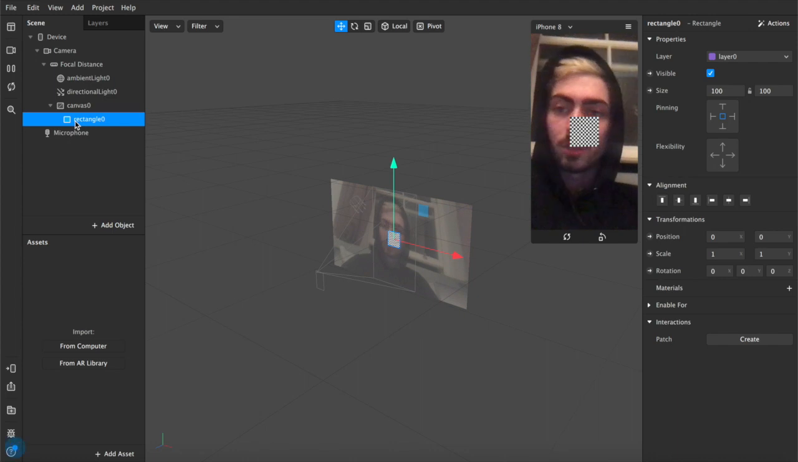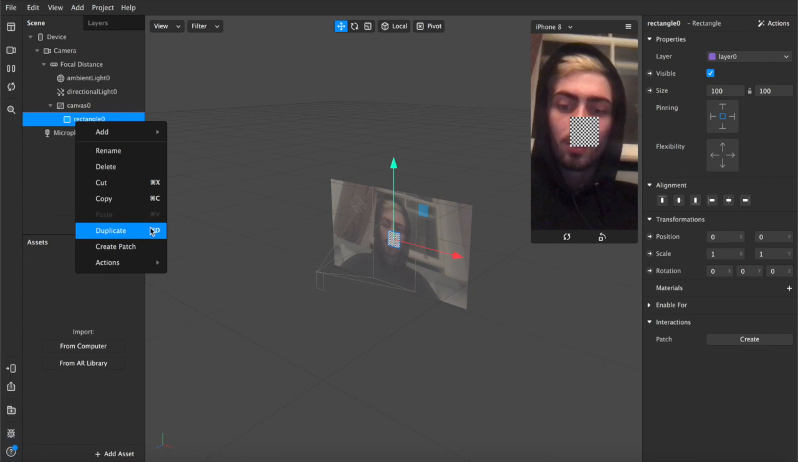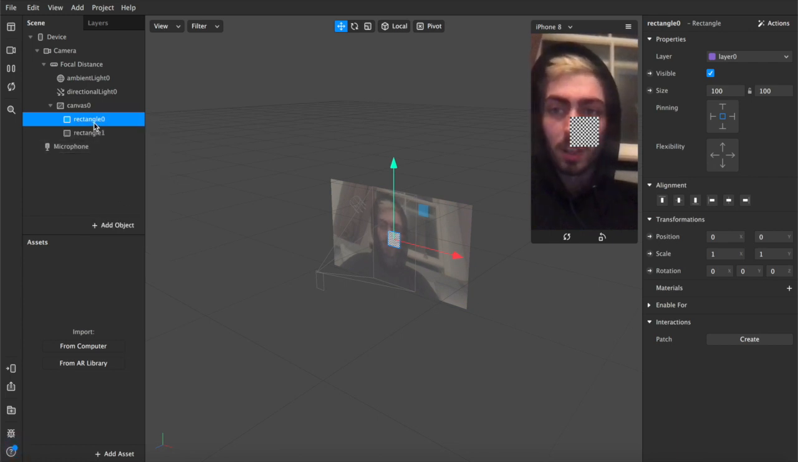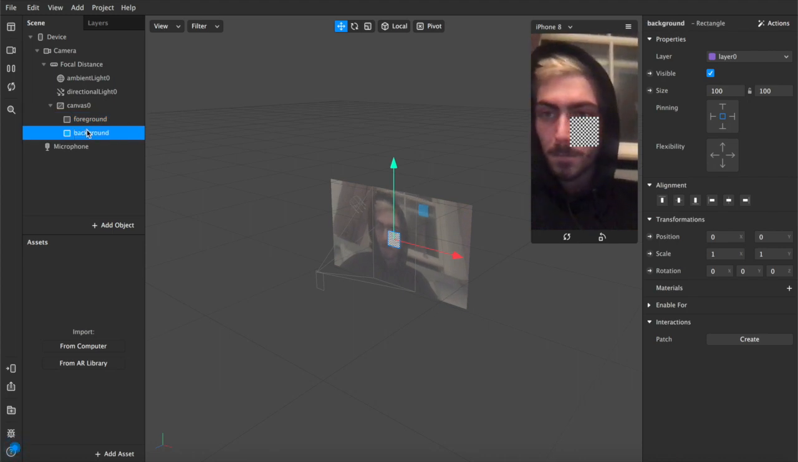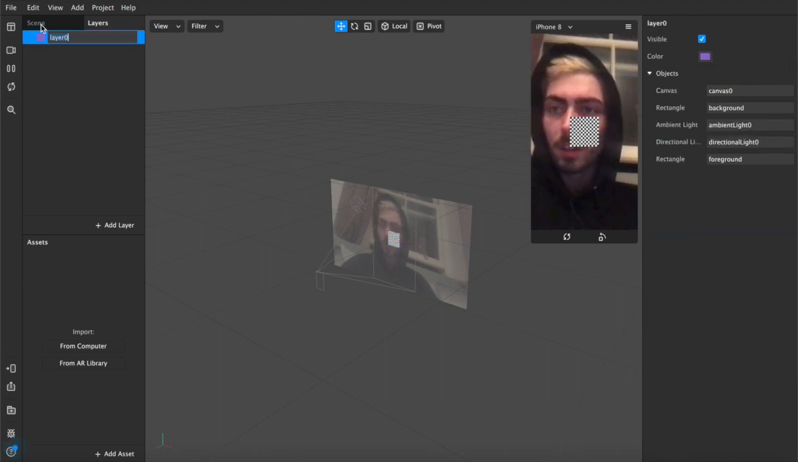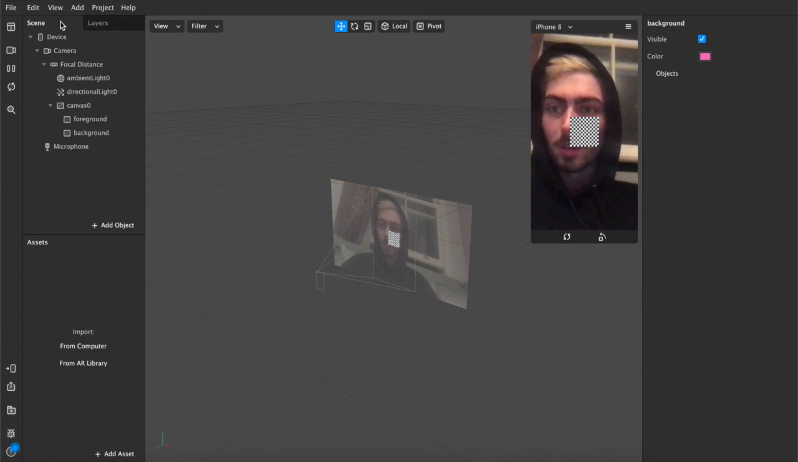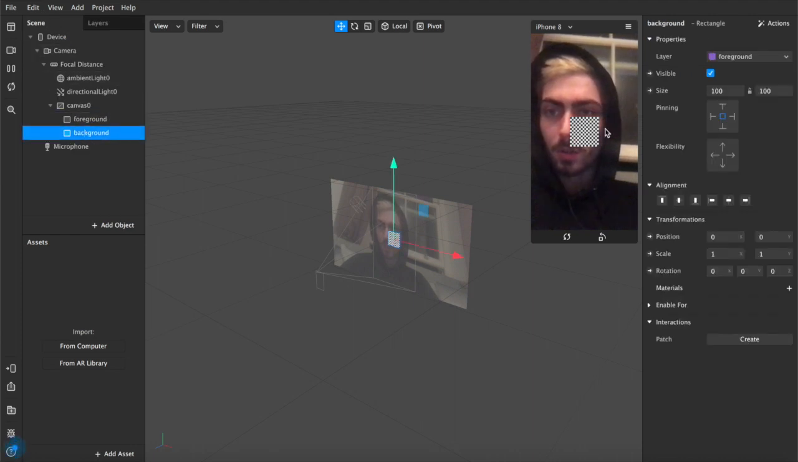Next thing you're going to do is duplicate this. So you can do it here just by right clicking and hitting duplicate, or you can use Command D, which will duplicate it for you. I'm going to rename this layer foreground, and this layer background, just like we would with a green screen filter. We'll do the same thing up here. So under layers, we're going to change this default layer to foreground, and then we'll add a second layer and we'll rename that background. Now we come back to our scene and we'll change this layer to the background. The background layer is now the background and the foreground is the foreground.